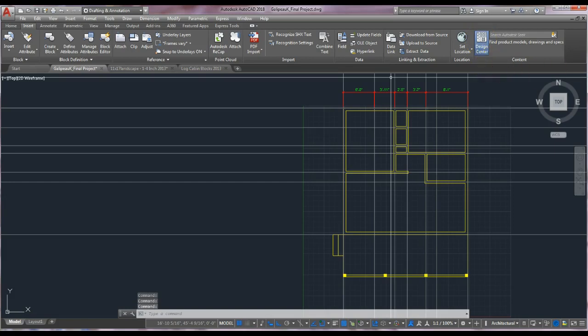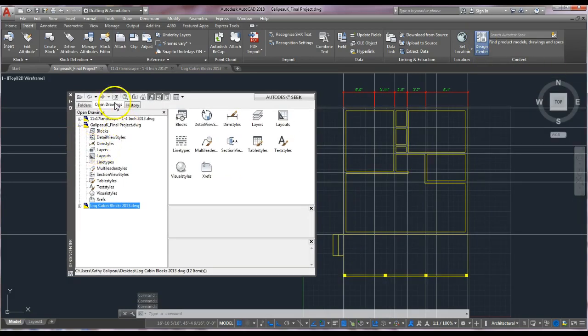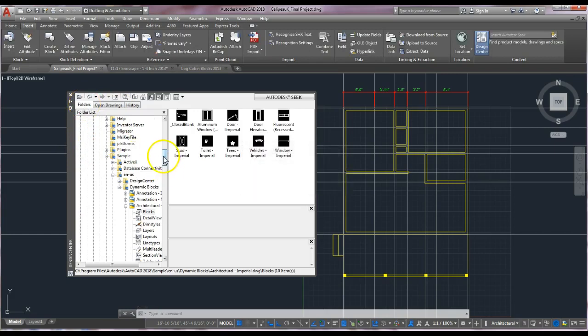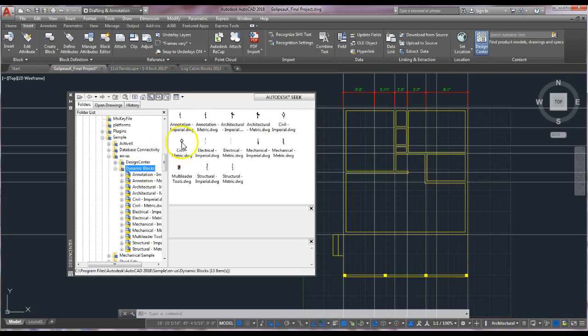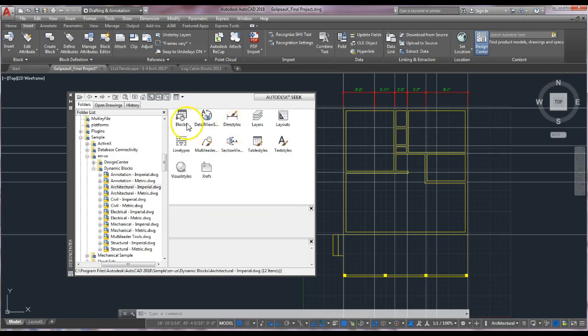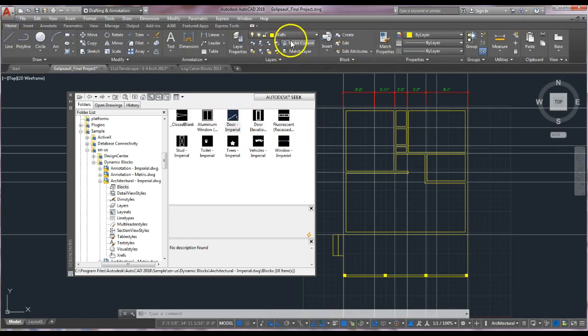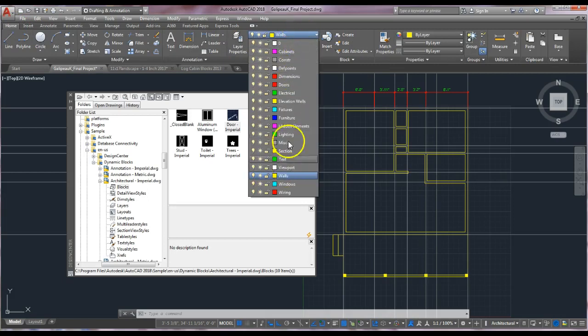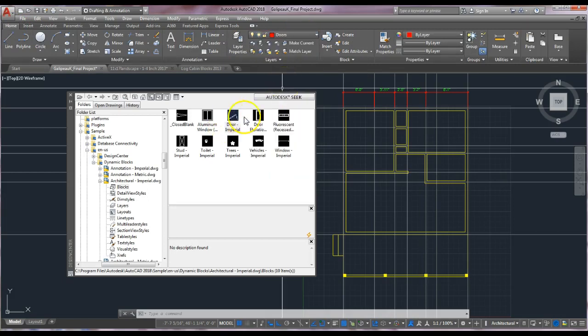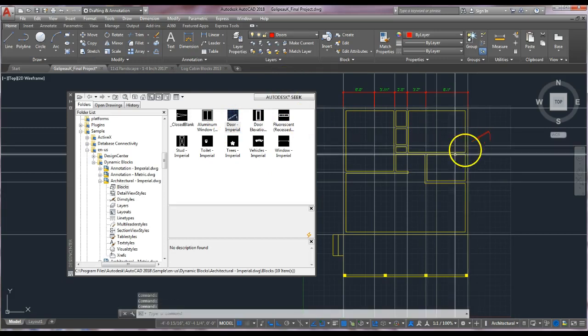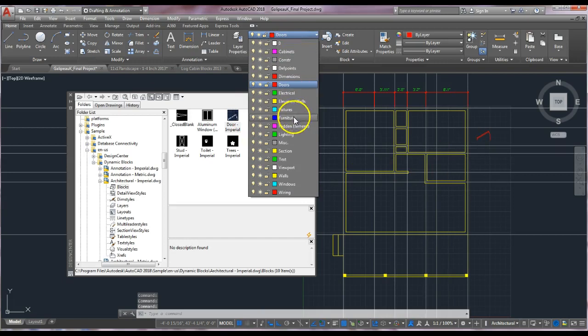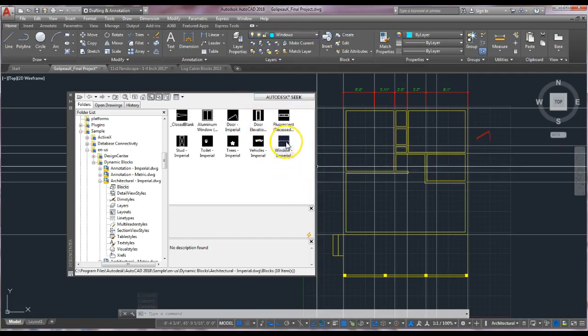But go to your design center, and in your design center you want to go to folders, and you want to go to the ENUS dynamic blocks. So when you're in the dynamic blocks, you want architectural imperial, go to blocks, and bring in the door and bring in the window. However, before you do that, you want to be in the correct layer. So I want to switch to my doors layer, and then when I drag my door in, it's in the correct layer already. Switch to my windows layer, and I'm going to grab this window.